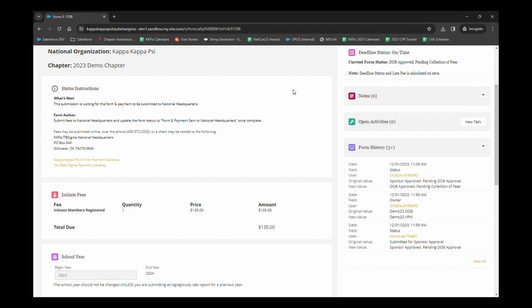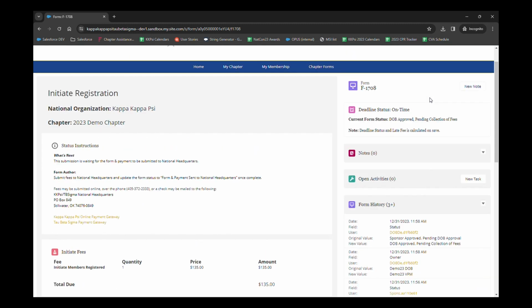So now that we have submitted the payment, we're going to go ahead and add that note and then change the status of the form to Form and Payment Sent to National Headquarters.